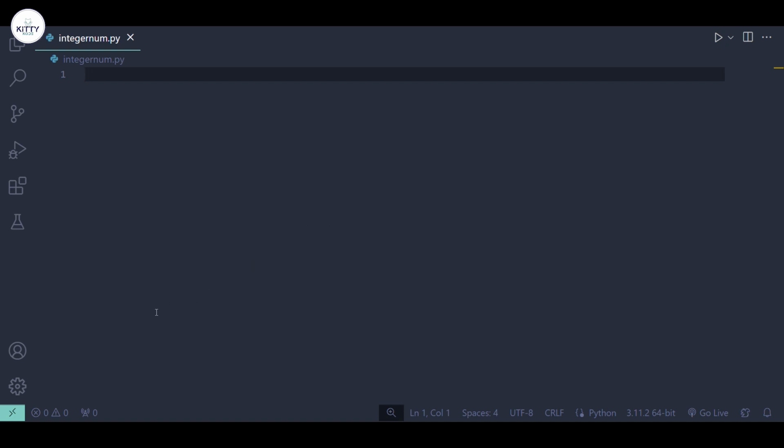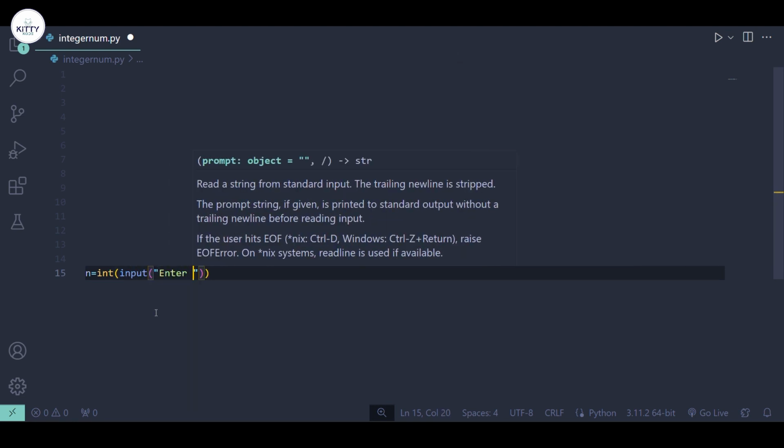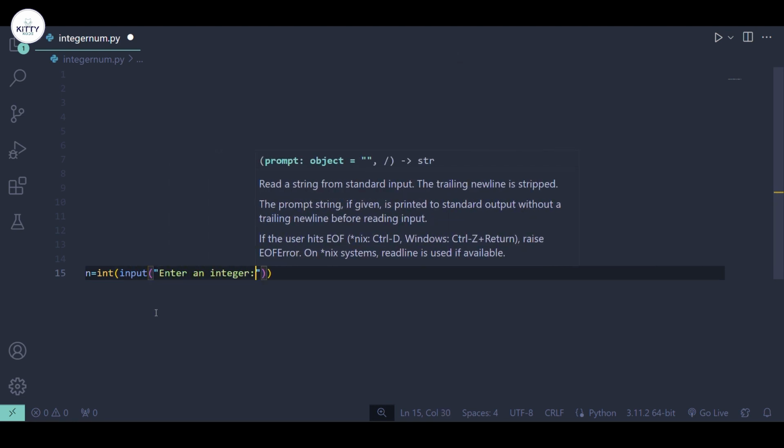First, we need to take the number from the user. So n equals int input, enter an integer.